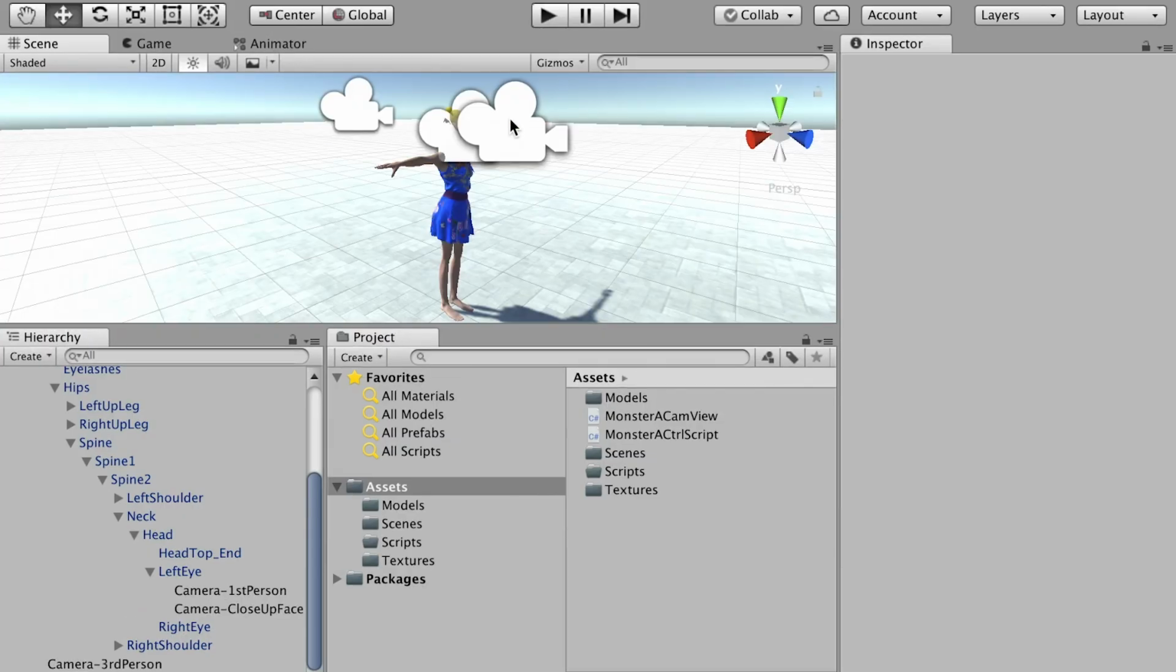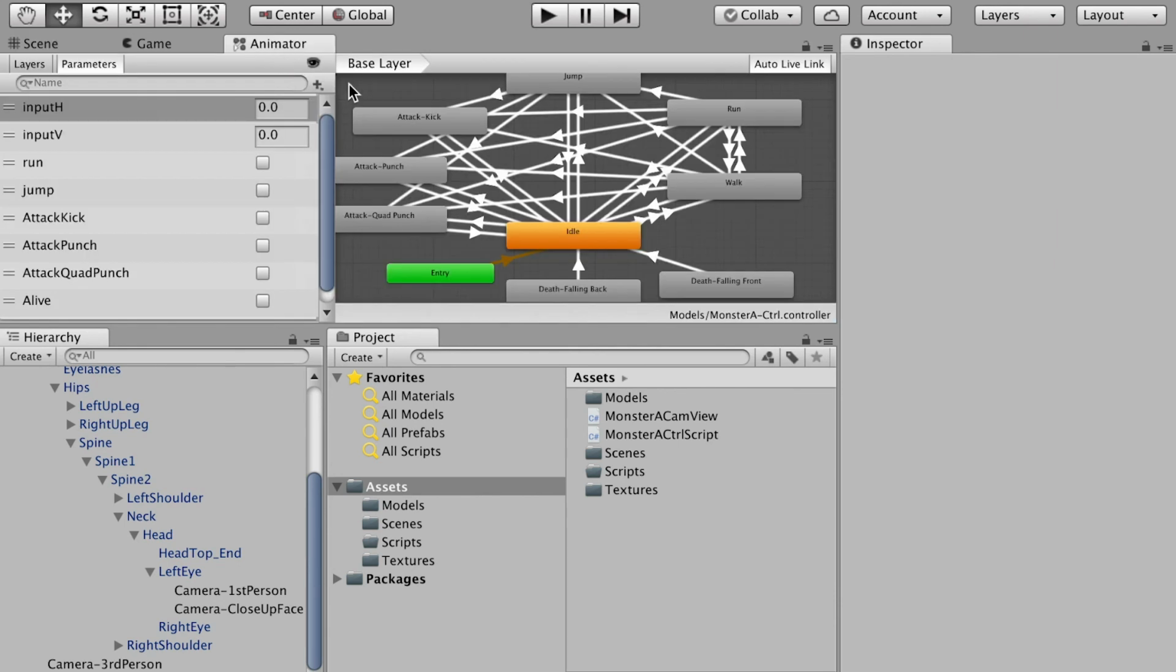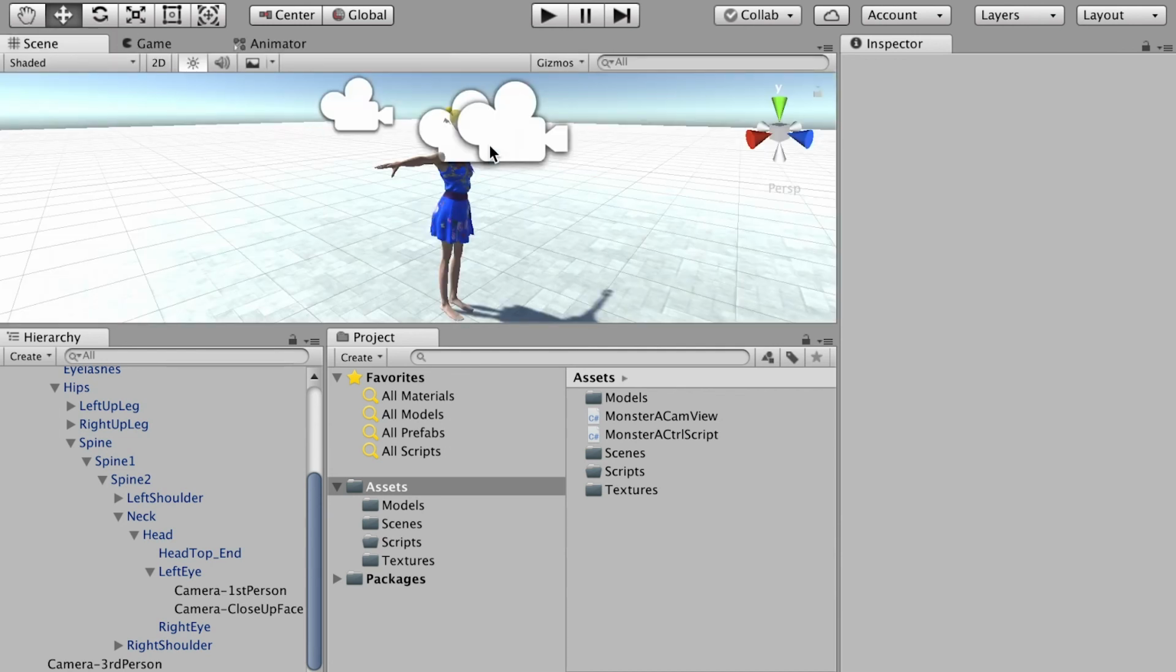Okay, so this is the end of this tutorial series. As I mentioned in the beginning, the animation states and the connections look complex. But now as we go step by step, I hope you understand the whole story, the concept of animation state. And we also created a script for our camera switch so you can control your character and play with the different camera views. So hope you learned a lot from this series.